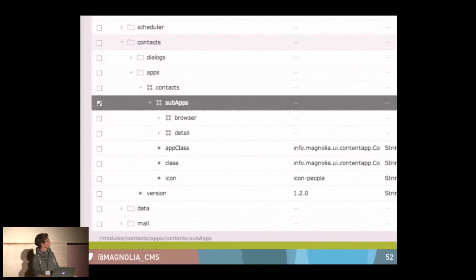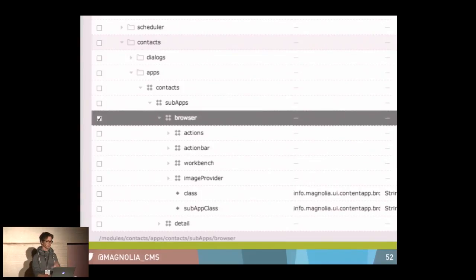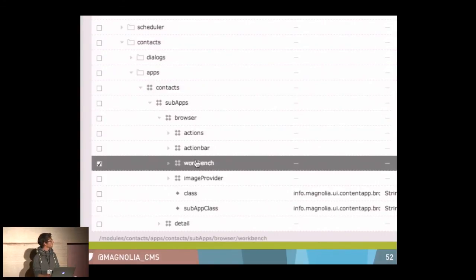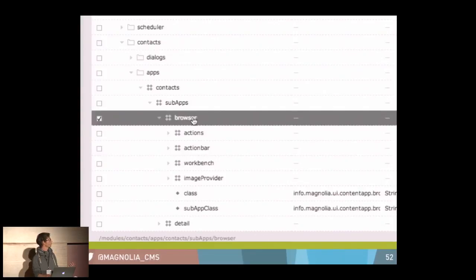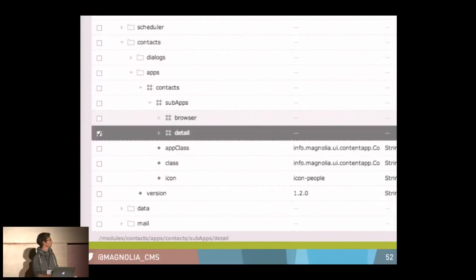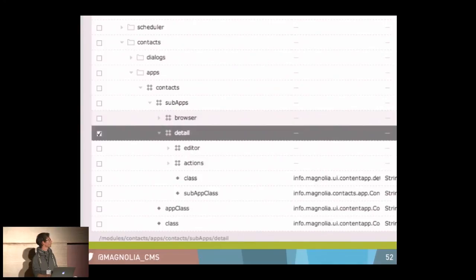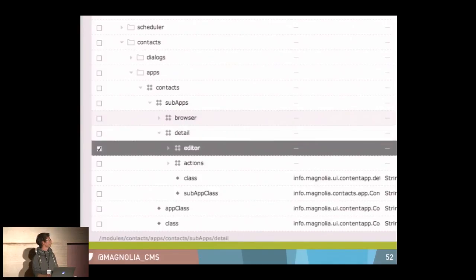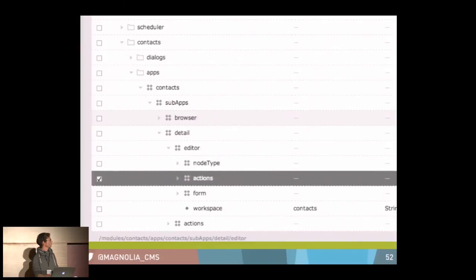We have just one app. One app consists of different sub-apps. Those are the tabs. You have the browser, where you can browse the data, and the detail sub-app, as we call it, where you can actually edit it. So let's jump into the browser first. You also see some of the components Sasha talked about: the workbench, the action bar, and so on. So let's look at the detail.